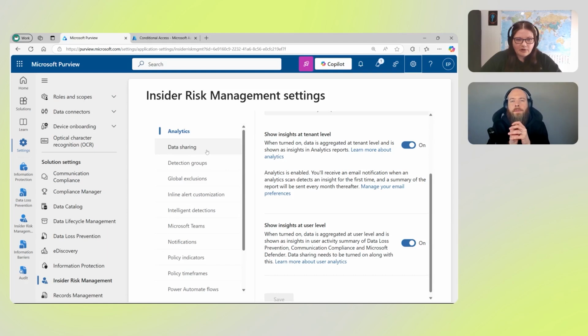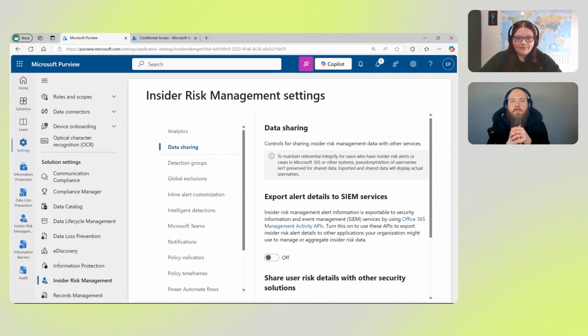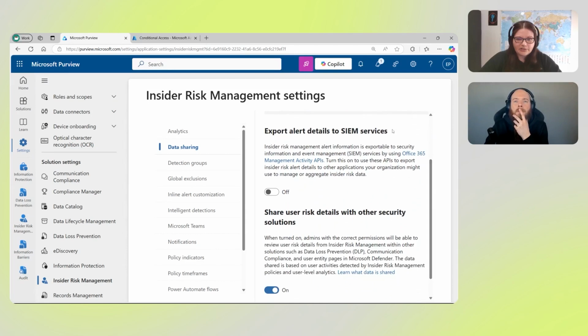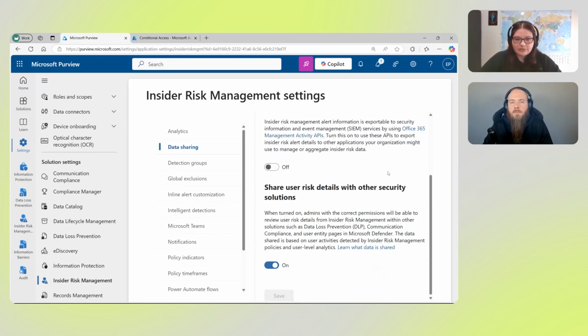Okay, next one that we've got is the data sharing, right? So there are two main options in here. First one is the export alert details to SIEM services. So this is where you can integrate insider risk management with other maybe third-party solutions through API connectors, right? So once you toggle this on, you will then have an option to avail of those different connectors between different solutions that you and your organization might be using.